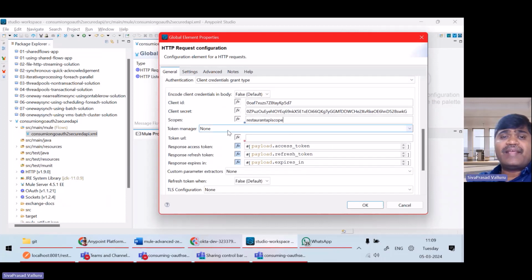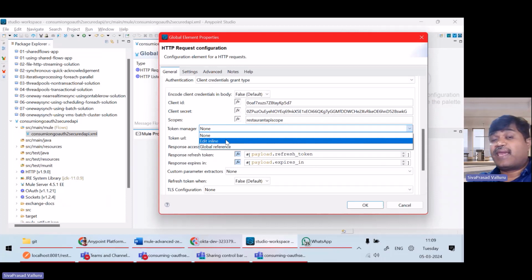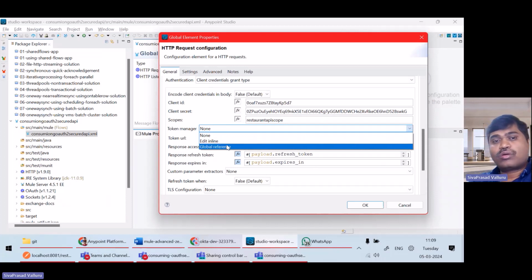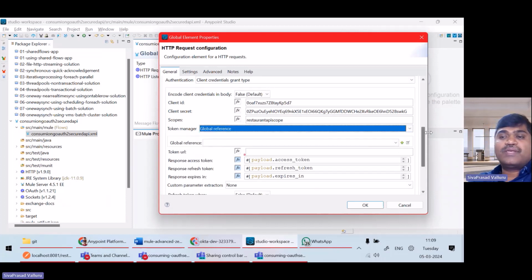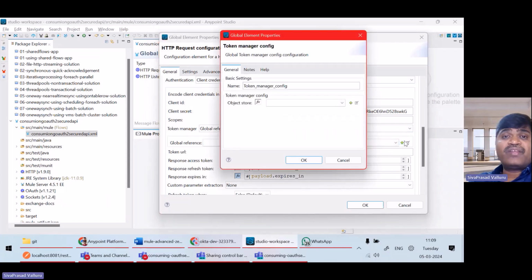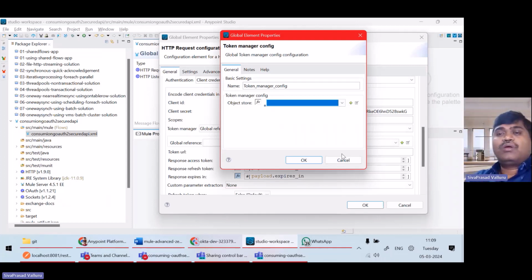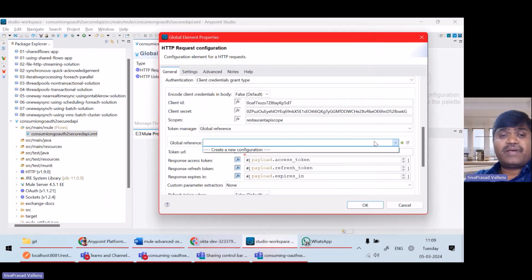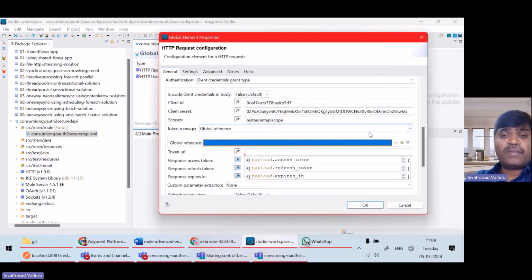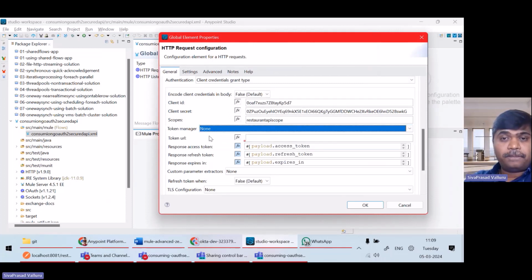Then the token manager, actually the tokens will be kept inside object store. If you want the tokens to be stored in object store, I can select token manager as global reference. I can create a token manager which internally uses object store. Okay, but of course you can configure it. Normally we configure object store. Right now, just for testing purpose, I will just leave token manager as none.